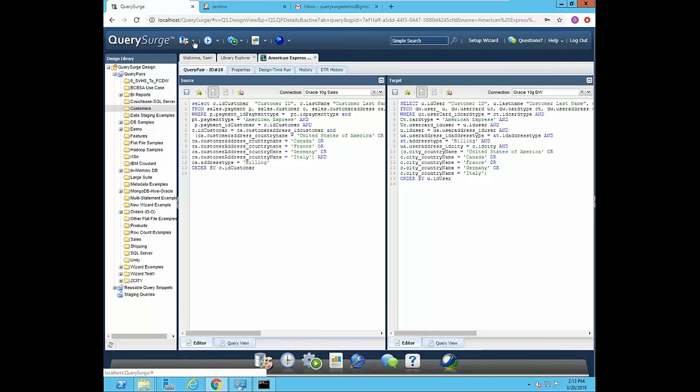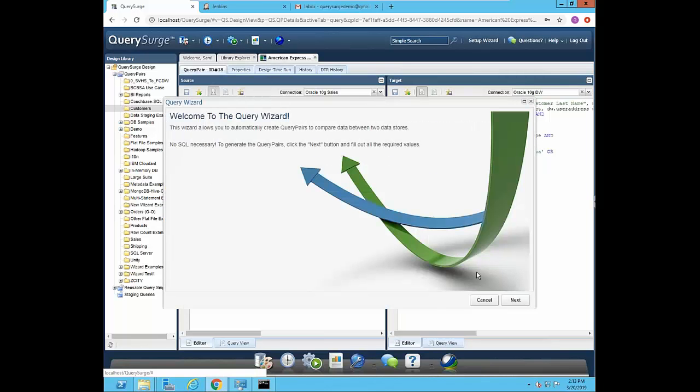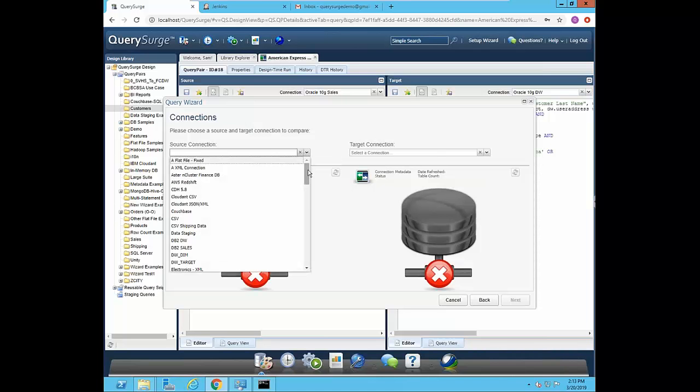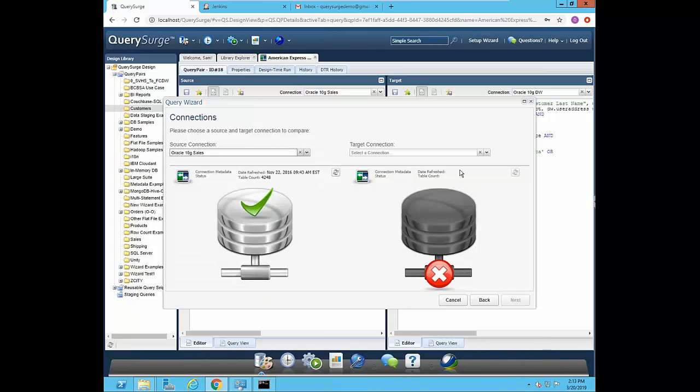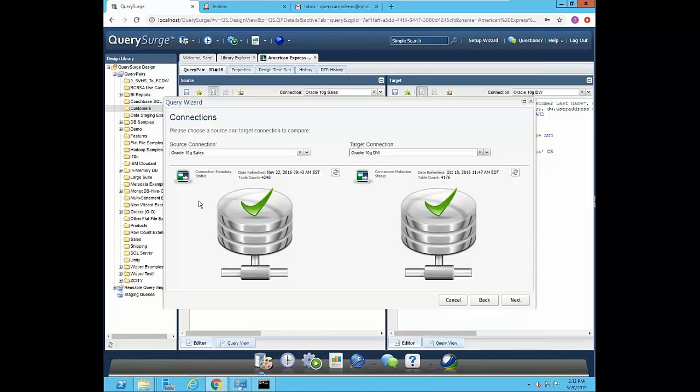So to do a demonstration of the Query Wizard, we click on the drop-down menu, and you can select Launch Query Wizard. And the first thing it's going to ask you is to connect to a source and target system. So I'm going to choose my source being an Oracle sales database, and my target system is going to be an Oracle data warehouse. You'll see it'll do a quick check to make sure that you can connect to those systems, and it gives you some basic metadata information.